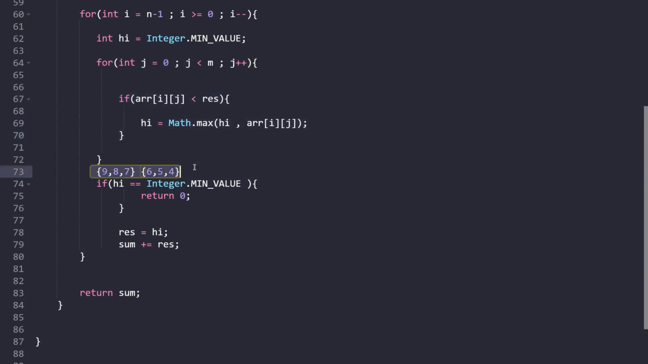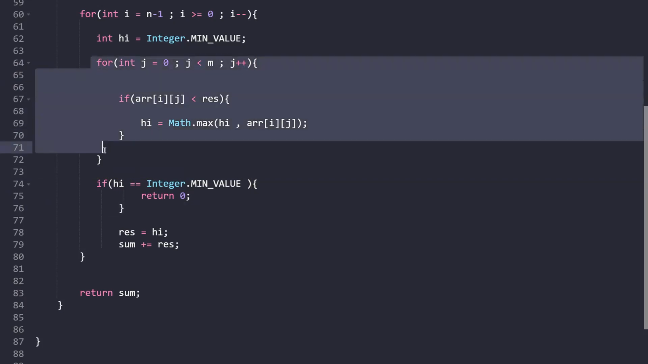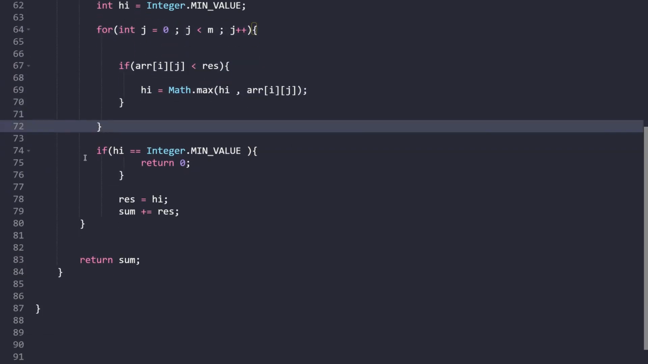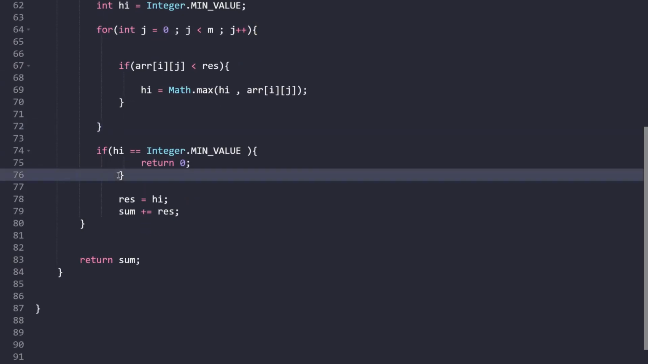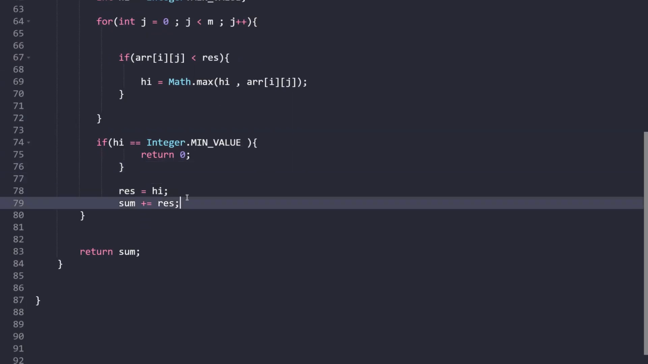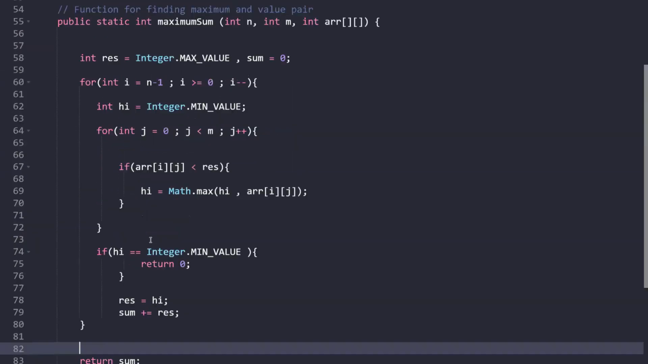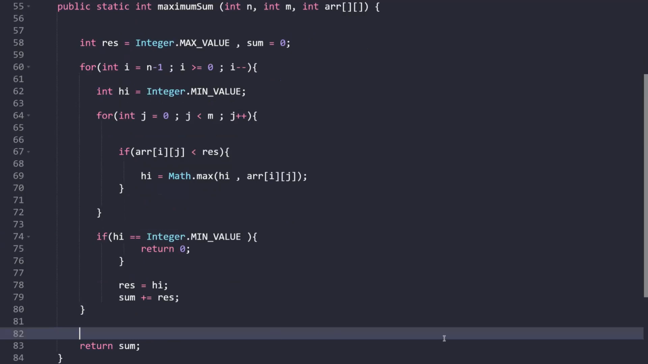So that's what we are checking here, is that if high value is equal to Integer.MIN_VALUE even after coming out of this jth loop, so we have to simply return 0 because we are not able to find a valid sum. Otherwise we are just updating the value of res as high, and to sum we are adding the value of res, and at the last we are returning sum. So hope you must have understood the code part.